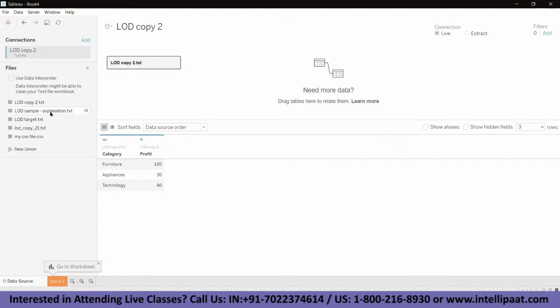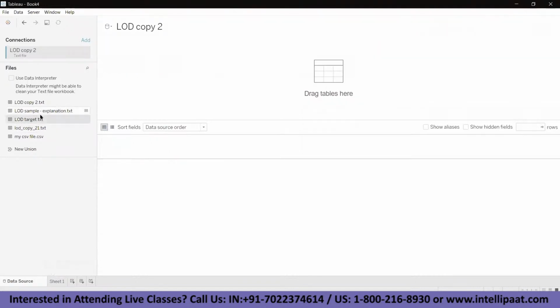Because if you're planning to join or create a union between tables present in multiple text files, you can definitely go ahead with that. You have all your text files present in the same folder brought into the data source page of Tableau. So now you can drag and drop them, join your tables, create a union between them, just like how we normally work with any other data set, right?